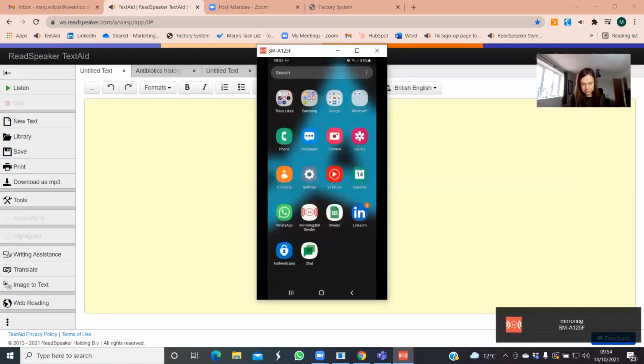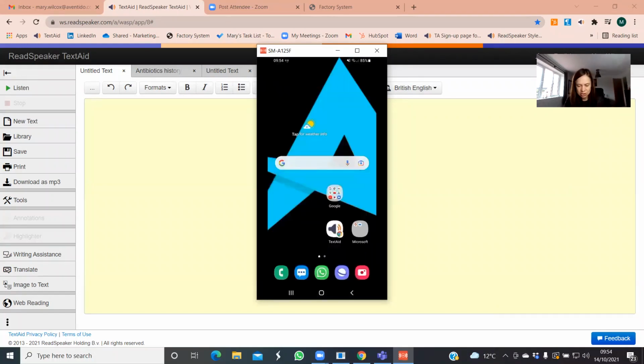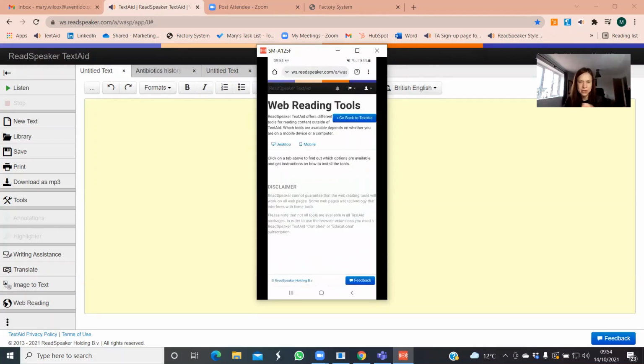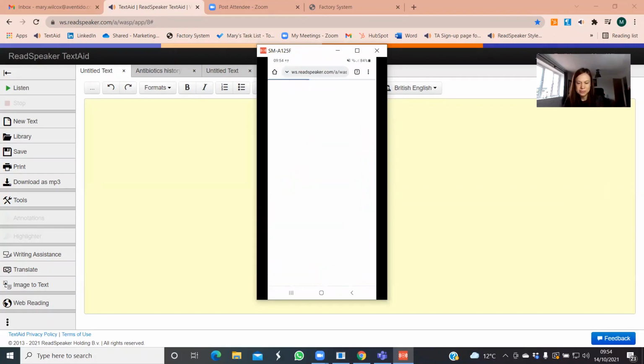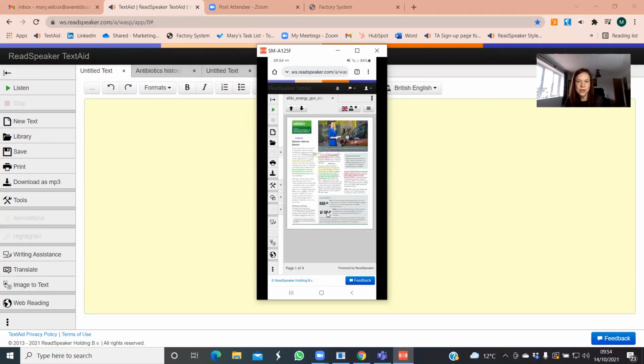Right, so here's my phone. I went in with my Chrome browser. I went to my TextAid account and then created a shortcut on my home screen. So there I have TextAid, easily access it when I'm on my phone. So here it is. I'll come back to that in a bit when I'm showing you why it's really great to have access on your phone. I'll show you that a bit later on.